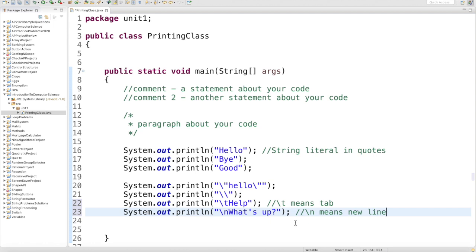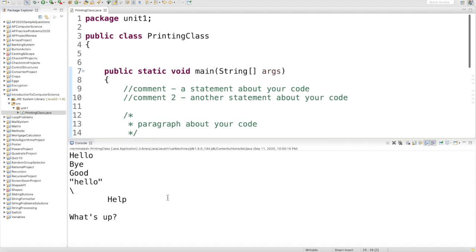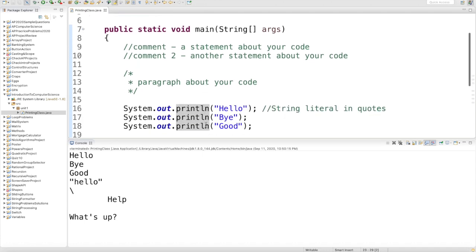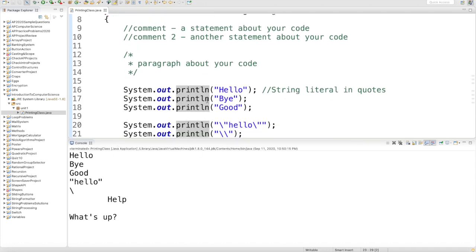So we have two ways to do a new line, okay? We could do ln or \n. Let's run this, see how this looks. And we could see, look at that. We have the hello, the bye, all new lines.